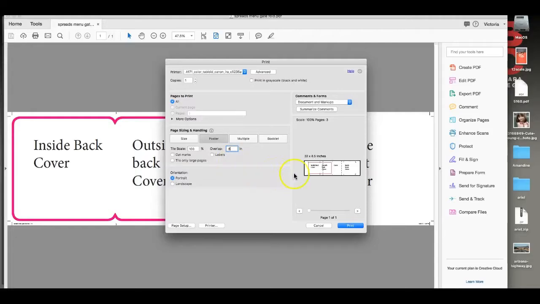Then you decide which way you want your paper turned, landscape or whichever. By going to poster and 100% scale and overlapping a half inch, it'll print as many pages as necessary, and you'll tile it like you did your type specimen posters. Everybody understands me? Yeah? Okay. That's it. That's what you do.